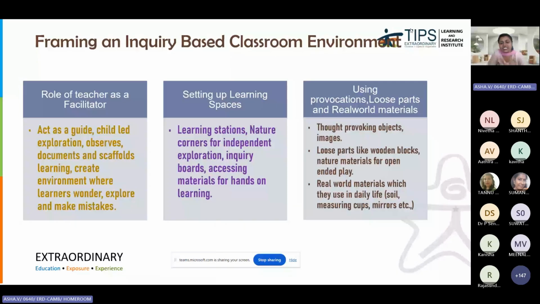And the next is the mirrors and measuring cups. As I said, measuring cups we could have in the water play station, and the mirrors. Mirrors in all the classrooms play a major role, where the children start their day on a positive note.